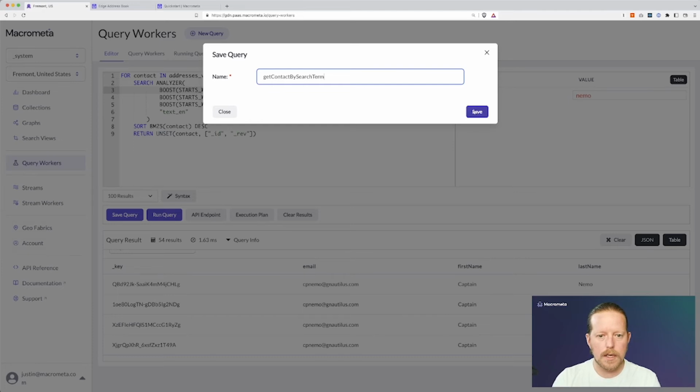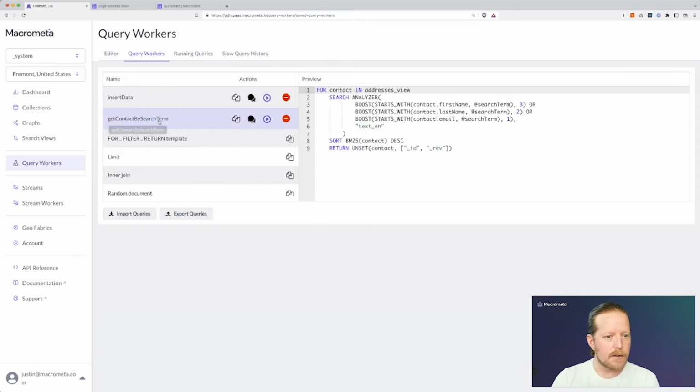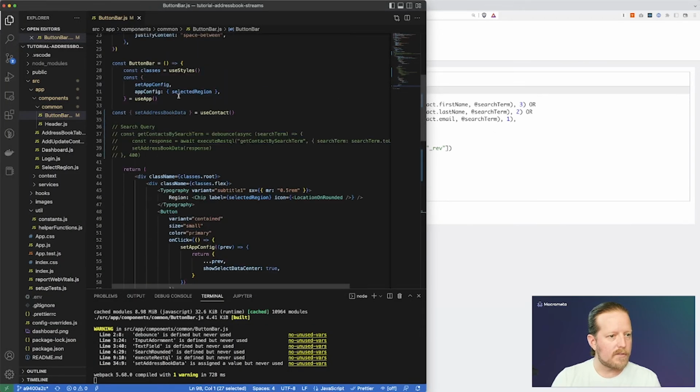A query worker is taking a query and saving it as an API endpoint that's cached across the entire network, all 9 locations, just like the index that I just created. You can see here that it's been saved, and you can call it in your app via the name that you created. So now I'm going to jump into the code, and I've added some stuff here that's commented out.